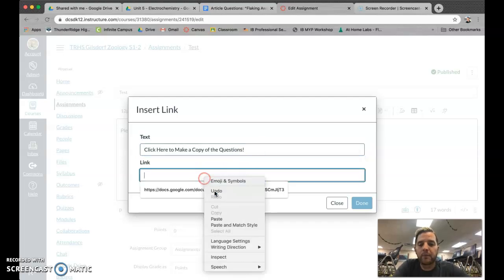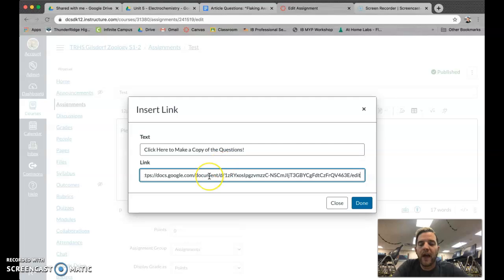And then you want to paste that URL or that address that you copied from the document into this box, okay? But don't hit done yet. This is the other thing we want to make sure we do, okay? We have to change one word in this URL. Now, I know we're not computer programmers, but luckily it's the last word.